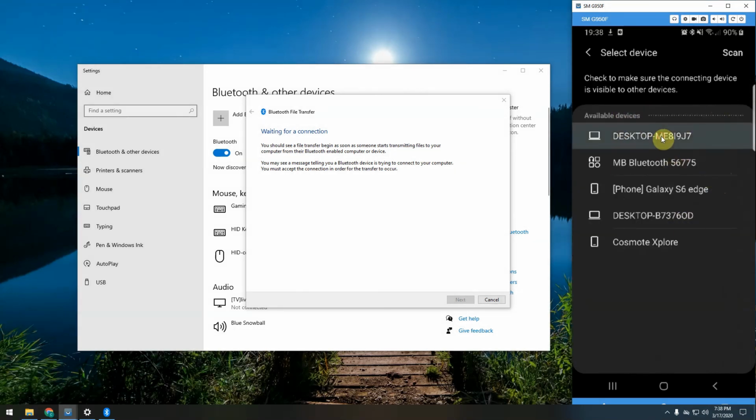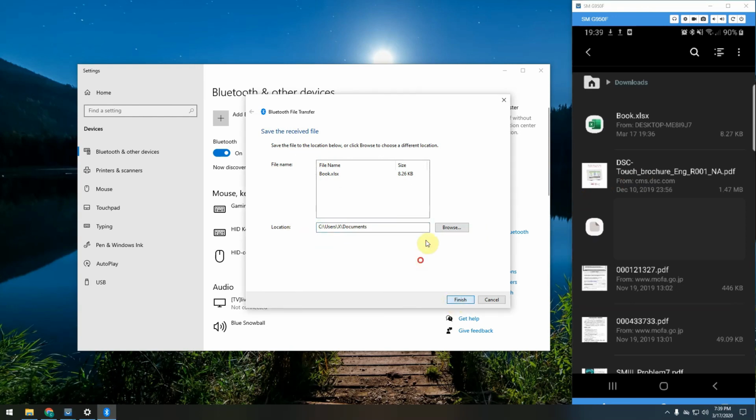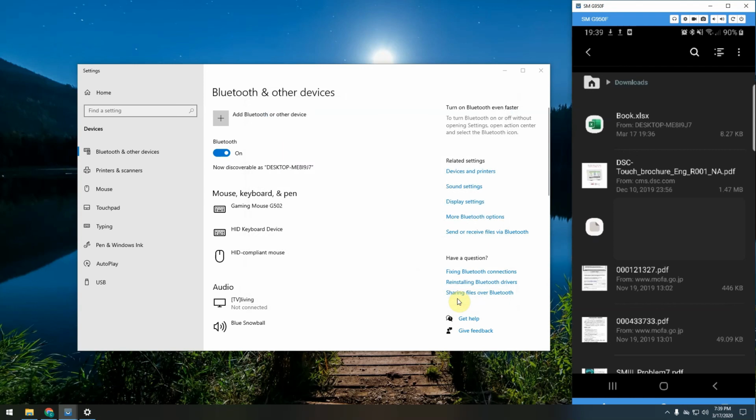Just select your desktop. As soon as you do so, you will see the file arriving on your computer. It will ask you where to save this file. You just click on finish or browse if you want another folder. And there it is. You have your file onto your computer.